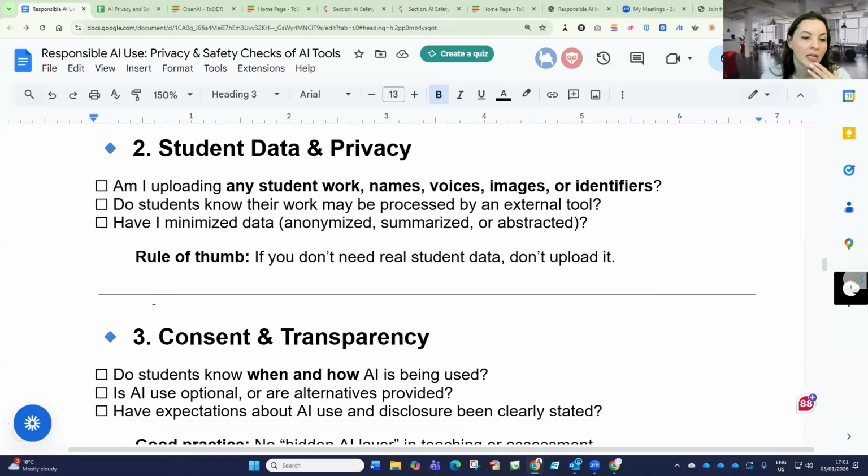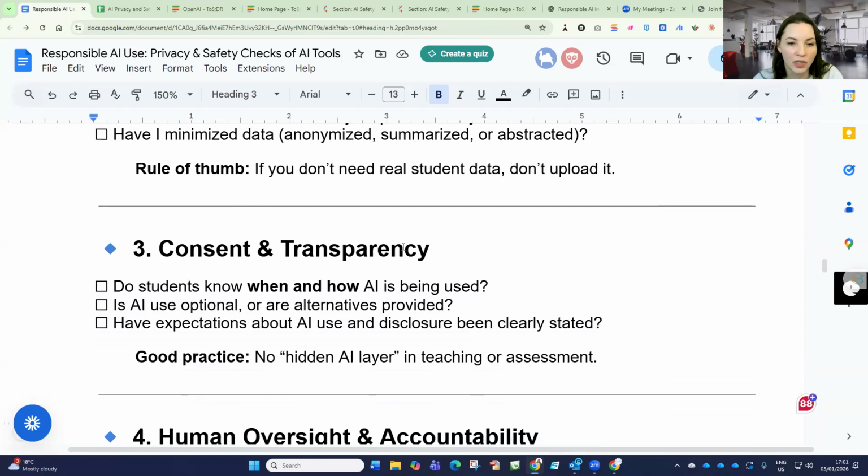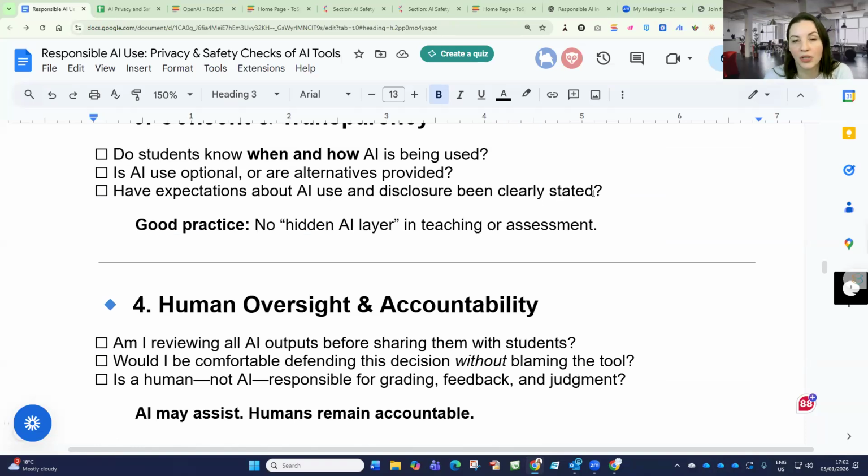Again, questions related to student data and privacy. We discussed that. Am I uploading any student work, names? All of this should be really avoided. Consent and transparency. Do students know when and how AI is being used by me or them? Do they know how they can use it? Do we actually discuss this? Is AI use optional, or are there alternatives? Have expectations about AI use and disclosure been clearly stated, right?